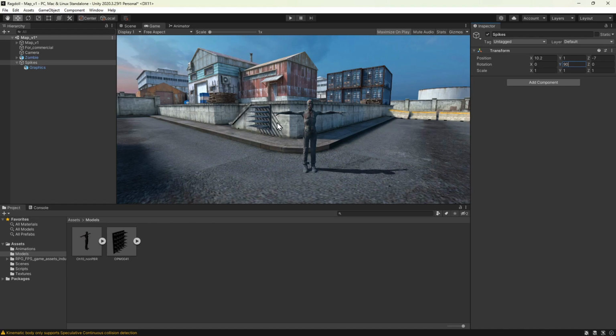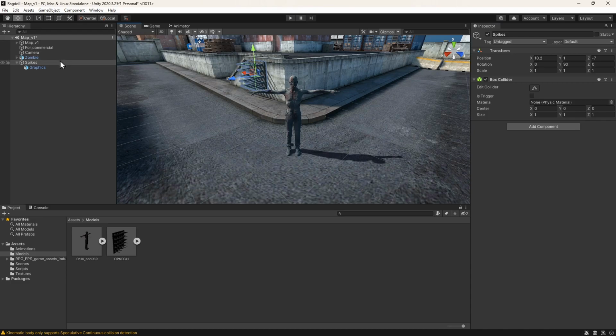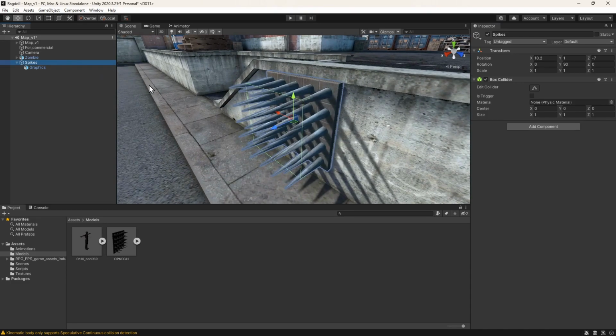Next, we need to know when the zombie has come into contact with the spikes, so we'll add a box collider component. We'll set the centre of the collider to 0.2 on the z-axis, and the size to 0.3 on the z-axis. We'll also set this to be a trigger, so that it notifies us of collisions but doesn't block movement.